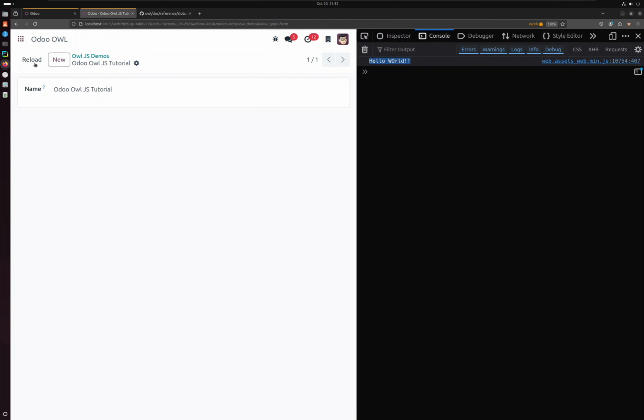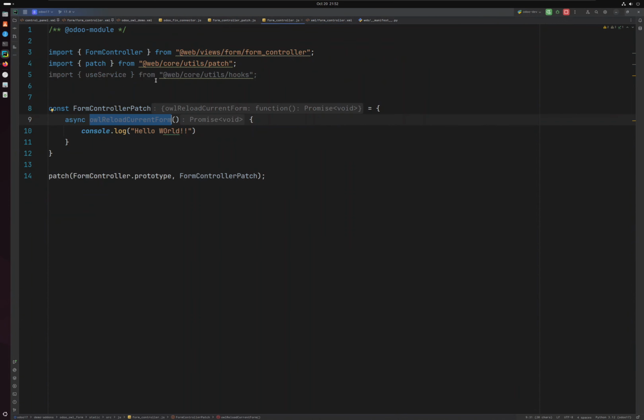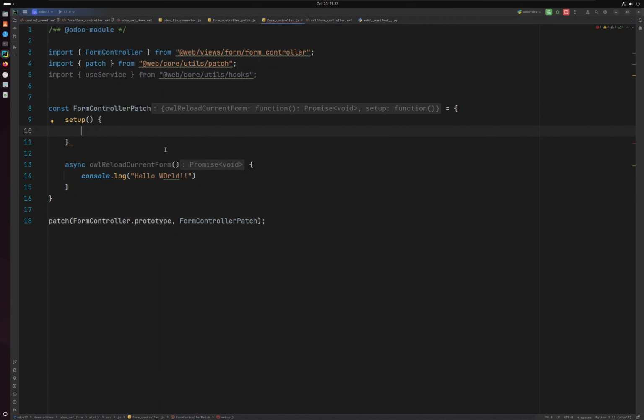Now let's try to reload the page when we click reload. So for that we are going to use an action service that is already there from Odoo. So we are going to use service. So first of all, we are going to define our action service in the constructor. In my previous video, I have already told you that this behaves as a constructor.